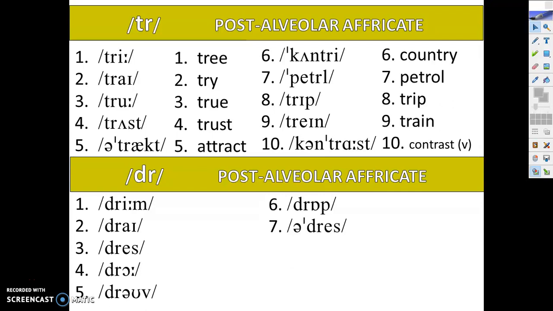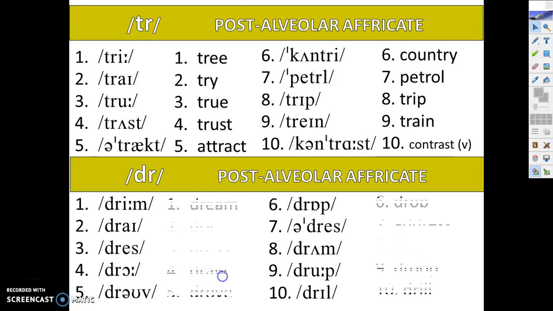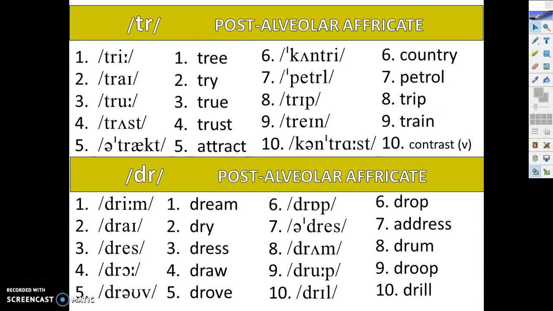8. Drum, drum. 9. Droop, droop. 10. Drill, drill. Provide the spelling for these words and check. Dream, dry, dress, draw, drove, drop, address, drum, droop, and drill.